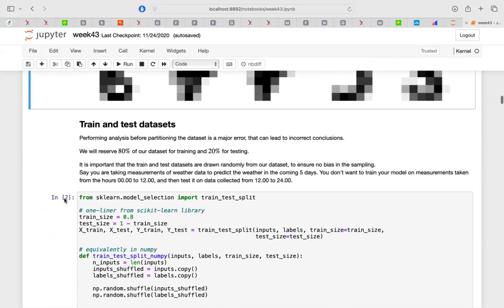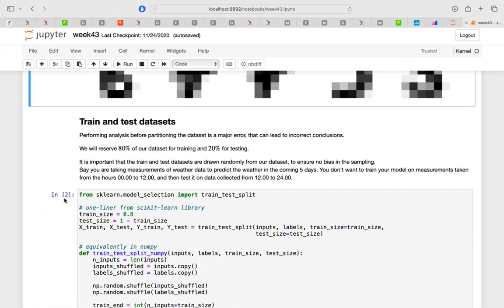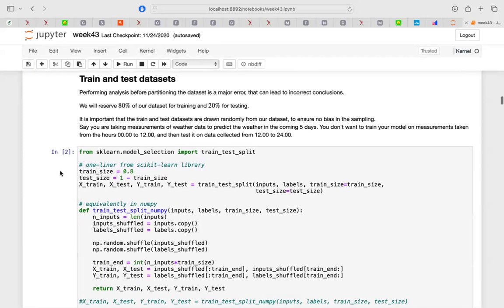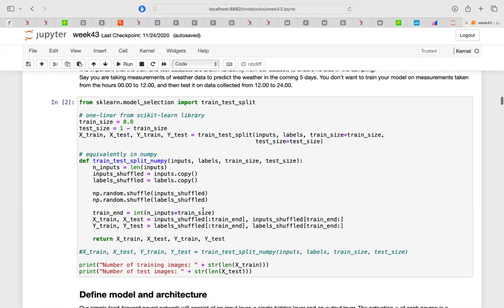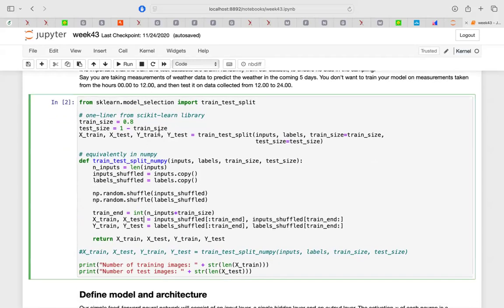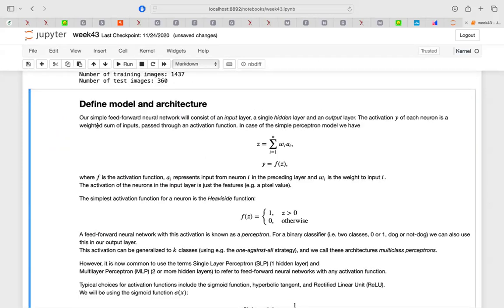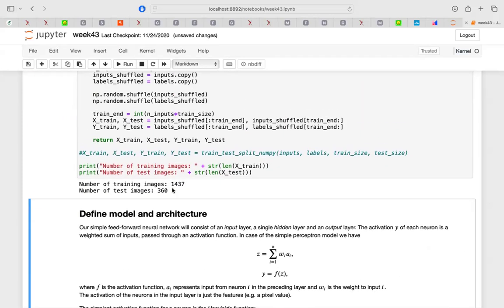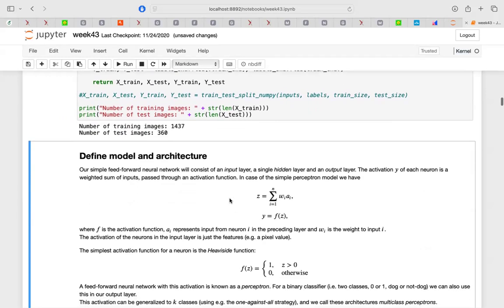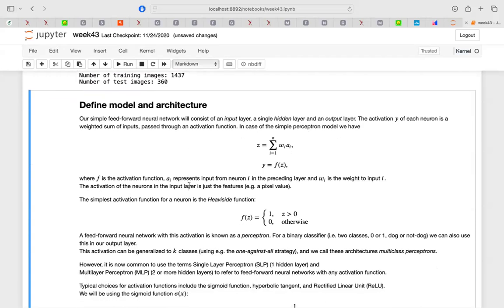Then we are going to do this standard train test splitting as we've done before. Nothing new here. We simply do a train test split. If you want to write your own code, there is an equivalent here, but we normally recommend using the functionality which scikit-learn offers. So if we now run this, we are now splitting our data into training and tests. So we have roughly 1,400 training sets and 360 test images, which were not included in the training.